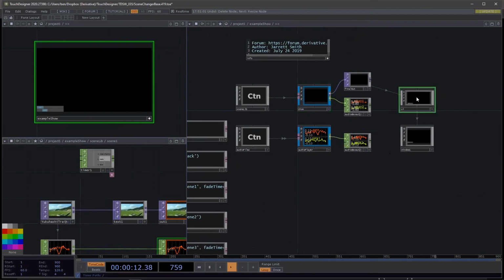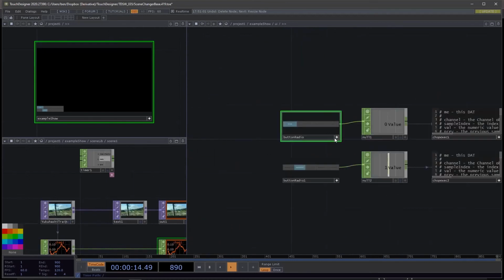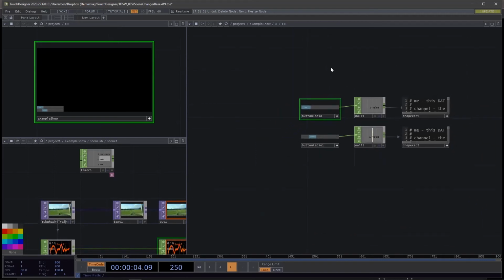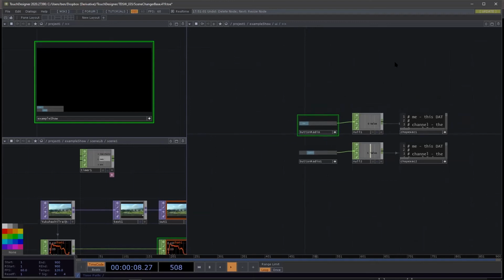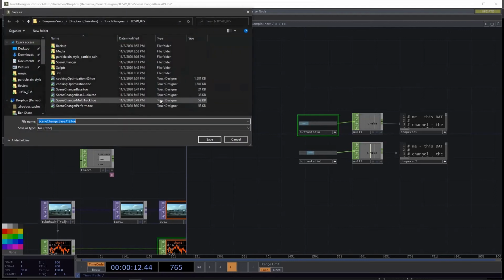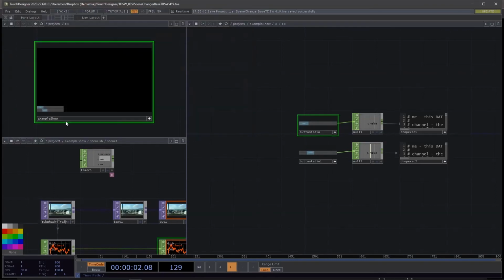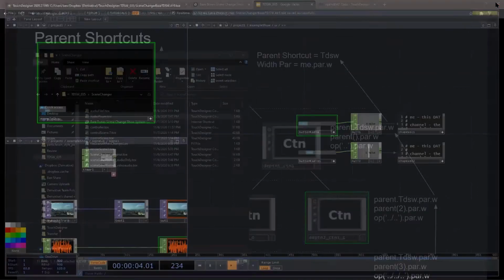Another thing you can do is send these from a different application, like through OSC. I did that earlier, so if I just close this one, I'll save it just in case I want to come back to it. Save as TDSW. Close it.